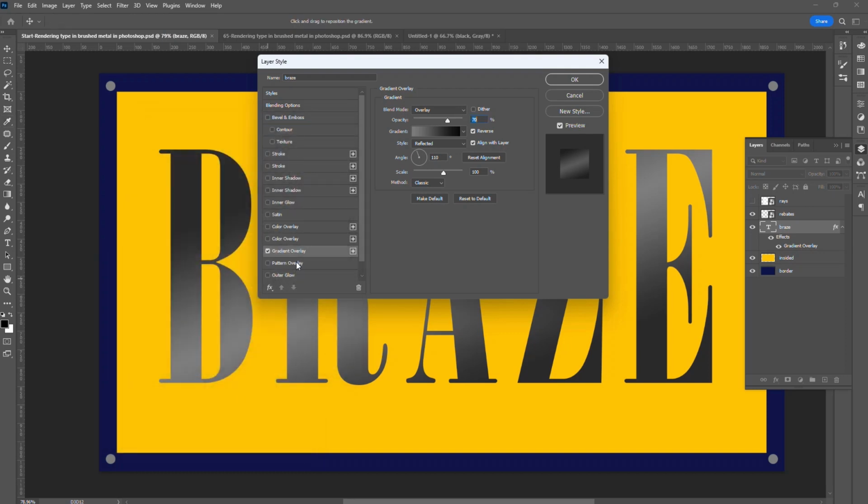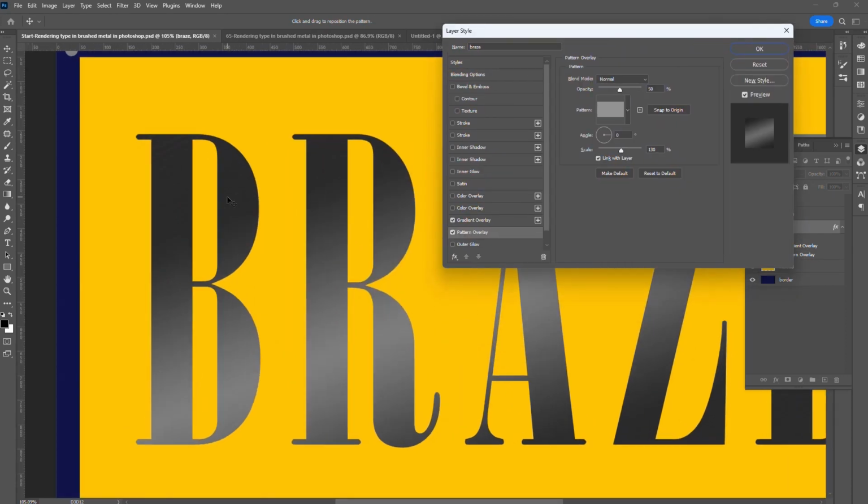Add the pattern overlay. If your pattern is quite aggressive, change its opacity to 50%. Also, sometimes when you're applying patterns, we always have a challenge of having seams. To avoid any seams in future, change the scale to 130 and click on Snap to Origin.